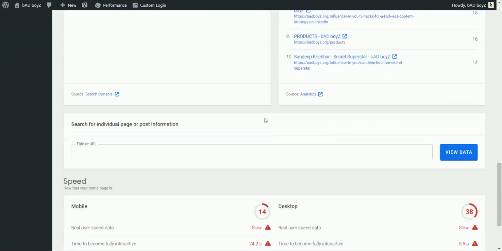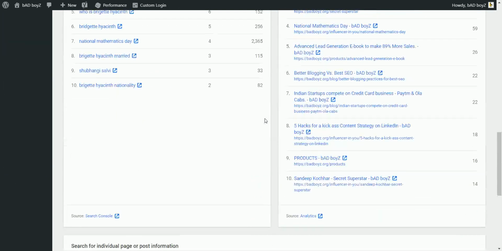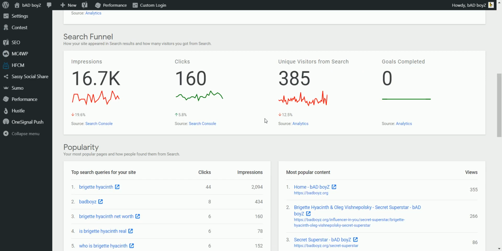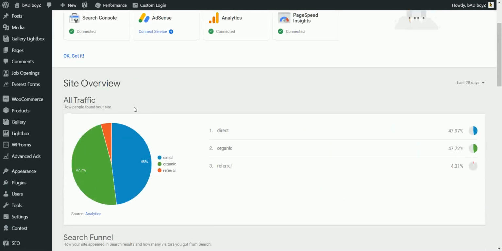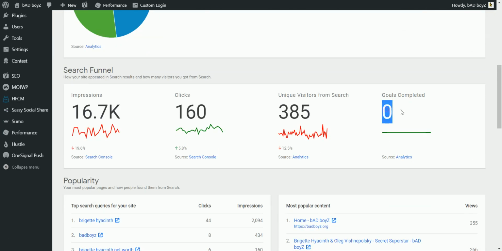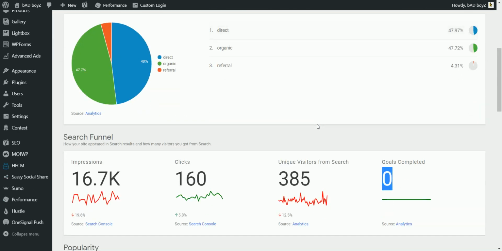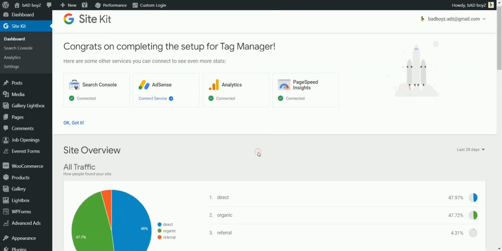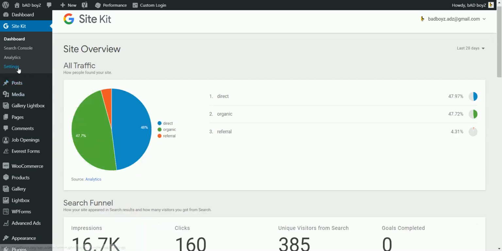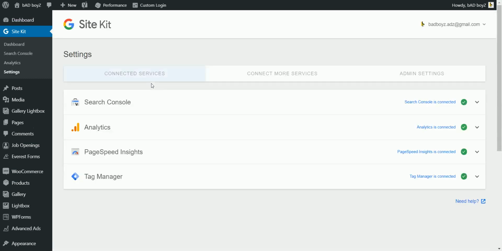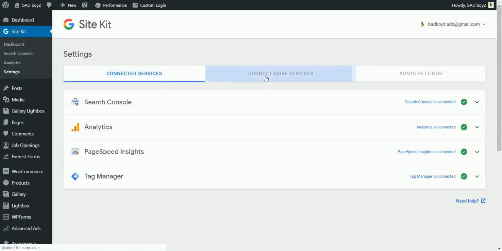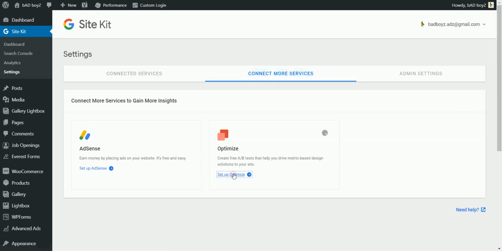By default, this is taking me here. Now it's going to take me to my goals. Zero goals, zero achievement. So we got it. Let's go back to settings again. Now let's connect Optimize.